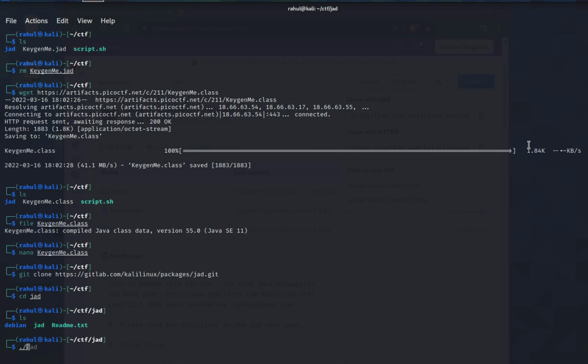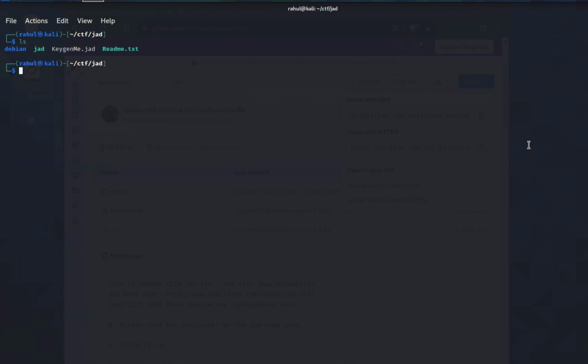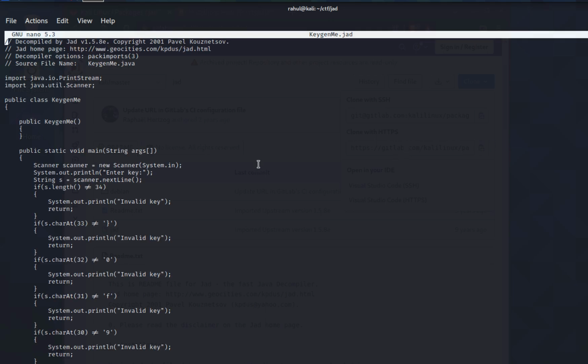So let's just try JAD followed by KeygenMe.class, and we have got this KeygenMe.jad file here. Let's try to run strings on it. Actually, let's not use strings. Let's just use nano on KeygenMe.jad, and here you'll see that we get the entire source code back.